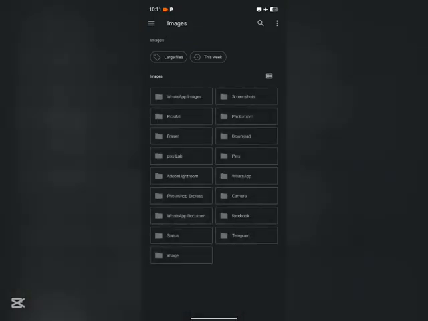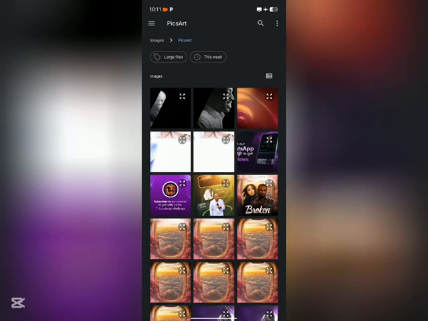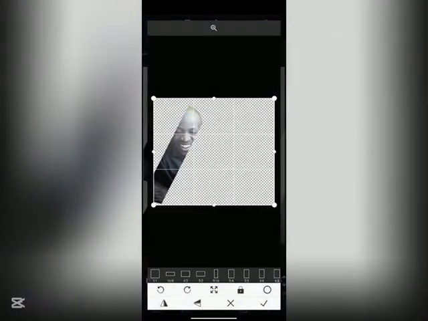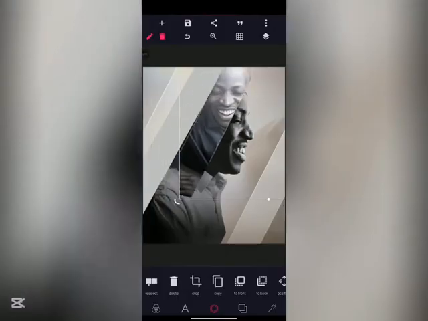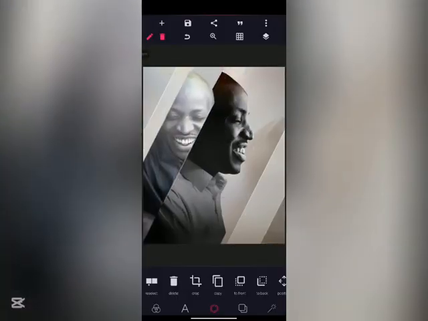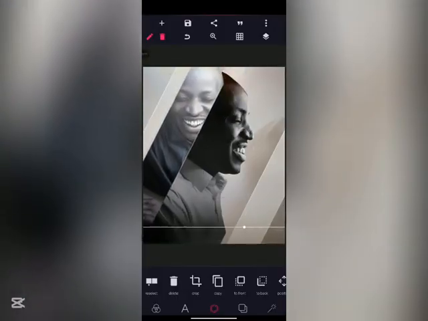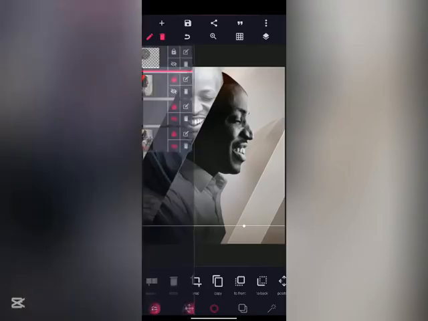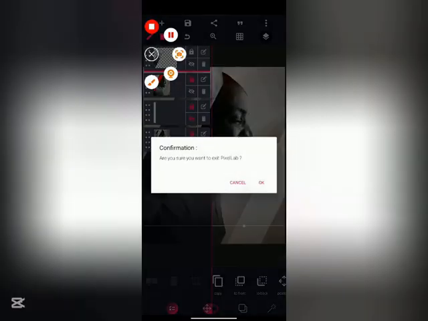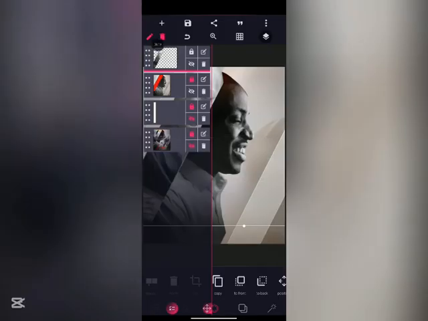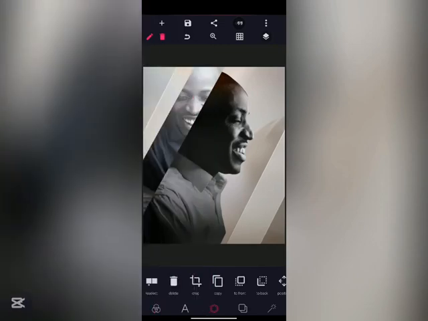Okay, it's not here. Let's go to our Pixellab. Okay, this is the image. Now all you need to do is to increase the size of this image. Just increase the size, then you drop it. Then you take it backward. Just bring it beneath the background like this. Make the smile to show.